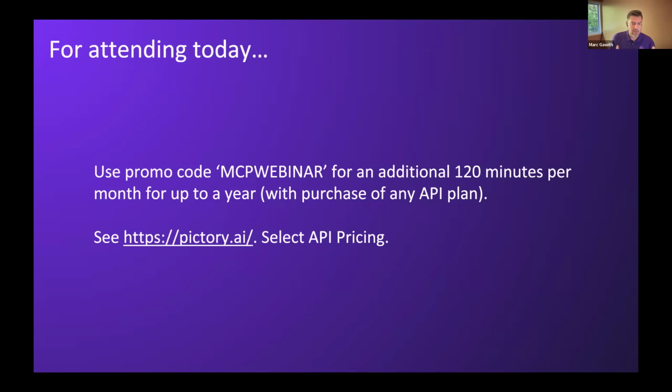So again, at pictory.ai, you can click on the top under Enterprise. I think it's the API dropdown. Take a look at the page. It goes over what's capable with the API, and then ultimately you'll be able to use the MCP server, Make.com, Zapier, all of these low-code, no-code platforms as well with that single API key.